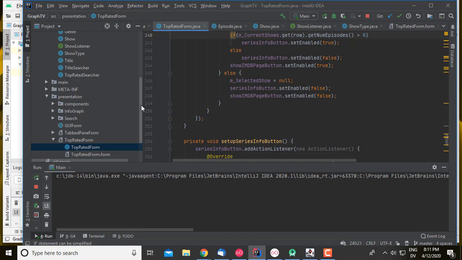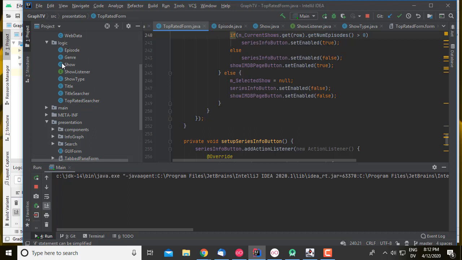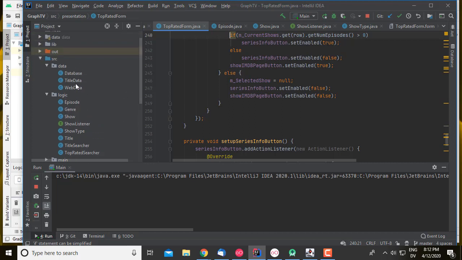So that's why I was creating those static methods on the logic layer classes, like fetch all genres and fetch all types, because that way the presentation layer is going through the logic layer, and the logic layer is going to the database layer, and that's what lets me switch these around easily if I want to talk to a web interface or a database interface.